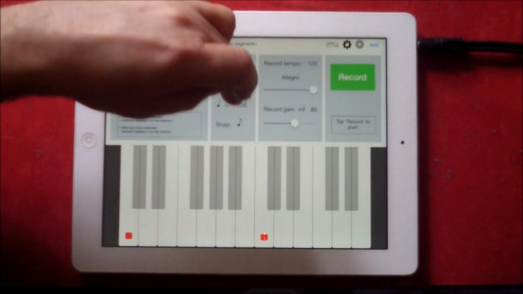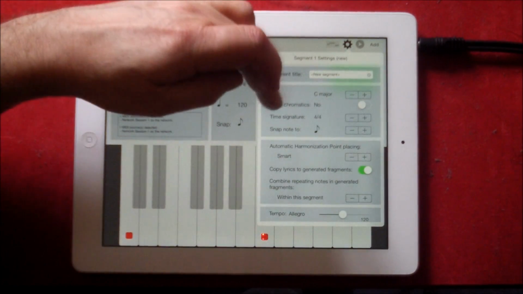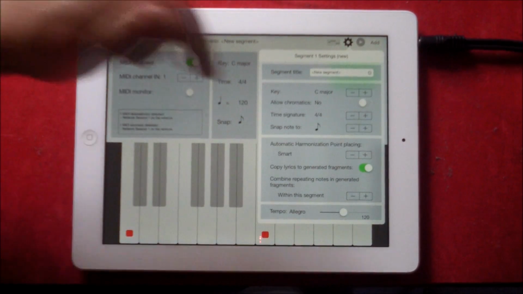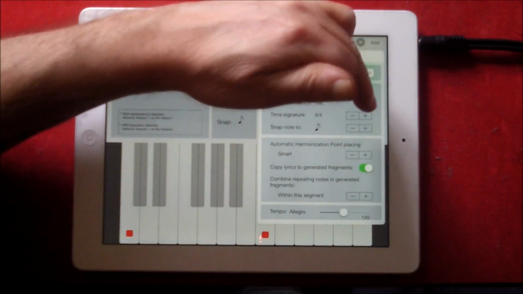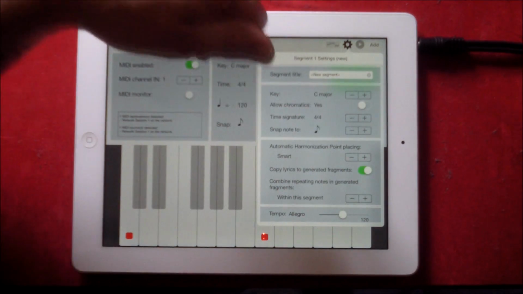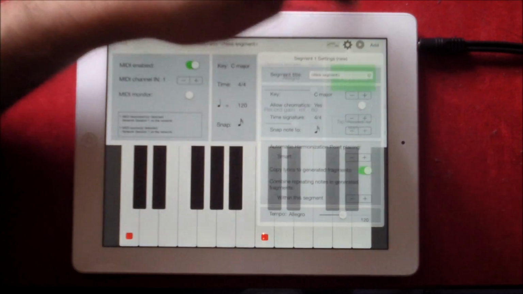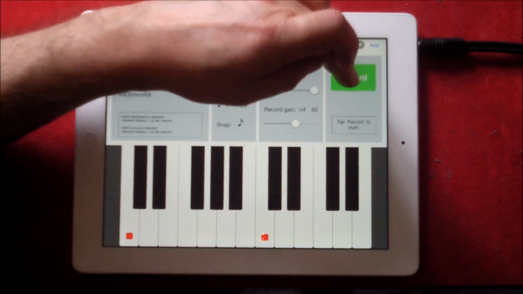Now this follows certain rules. We're going to allow chromatics. No, we're going to leave them off because I'm only going to play white notes. But if you switch it on, you get the black notes as well. Time signature, and we're going to snap to notes at the highest snap we can. So what we're going to do is just hit record.